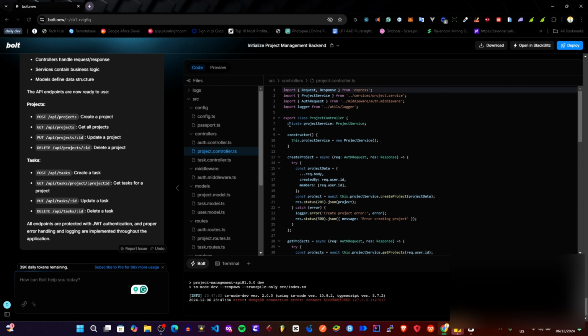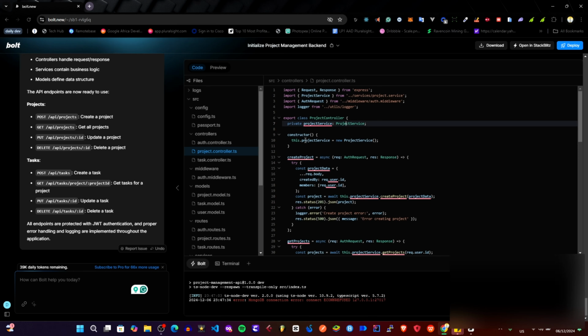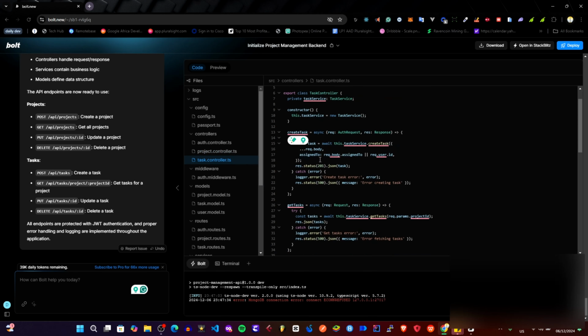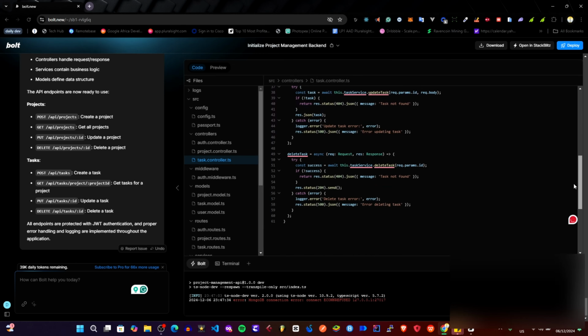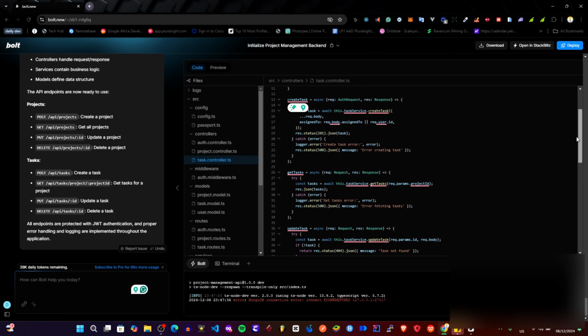We have the project controller here. Create project. You should call the service. Let's see if service was instantiated. It was instantiated here. Private project service. You can see it, this dot project service goes on. Oh, good. This is good. Let's take a look at the task. Get task. Project ID. Good. This is good. Update task. Delete task. Create a task. Get tasks.